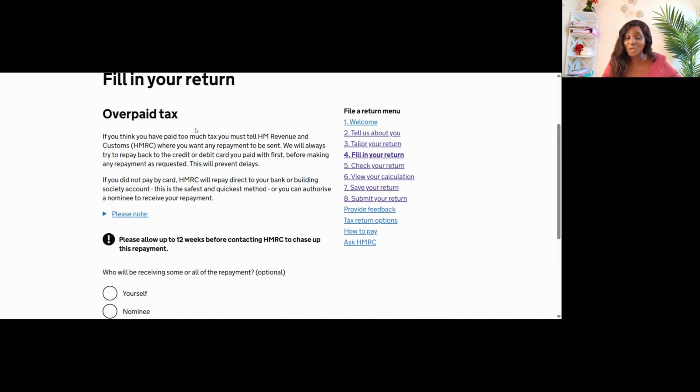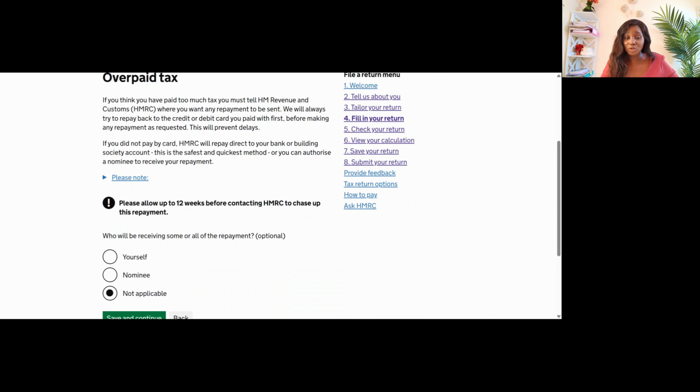This page talks about overpaid tax amount. If at the end of this tax return, the tax system tells you that you pay too much tax, HMRC will want to know how you would want to receive this tax refund. If you want to receive it yourself, indicate yourself. If you want to nominate someone to receive it, you select nominee.